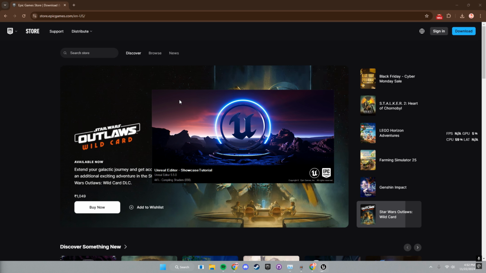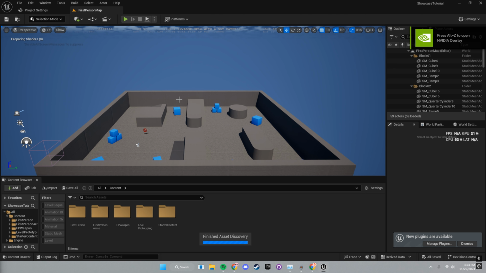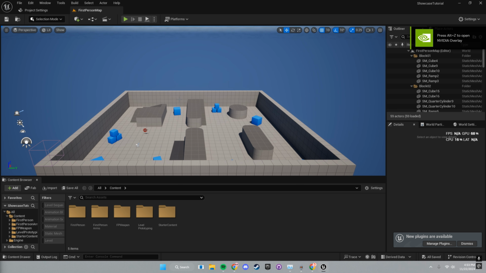Also, one note I need to address is that the shader compilation for Unreal Engine always bases on the core count you have on your processor. So the better processor you have, the faster the shader compilation is. Once the shader compilation is done, you're gonna see the Unreal Engine editor.